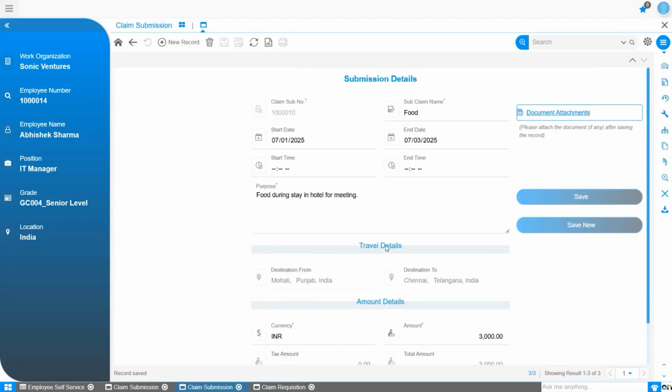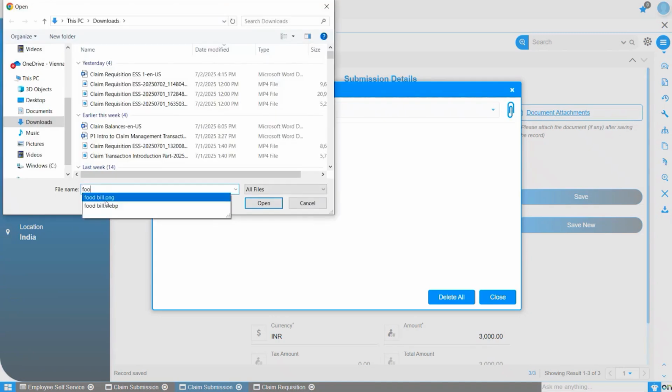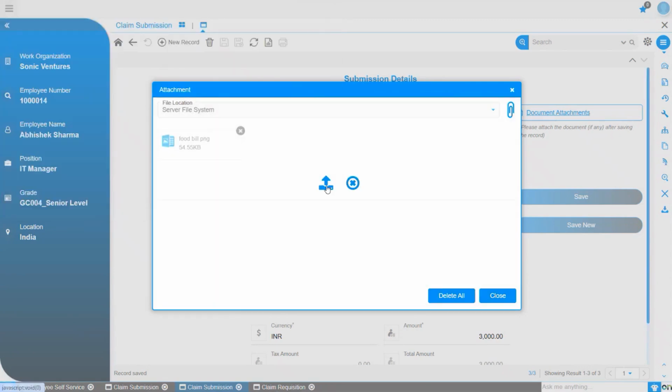Let's cover attaching supporting documents. If you have bills or receipts for these expenses, you can upload them using the Document Attachment feature. Click on the Document Attachment link. In the pop-up screen, click the pin icon to begin uploading. Choose the file from your system and upload it. Once uploaded, the document will be visible in the attachments list, confirming successful addition.